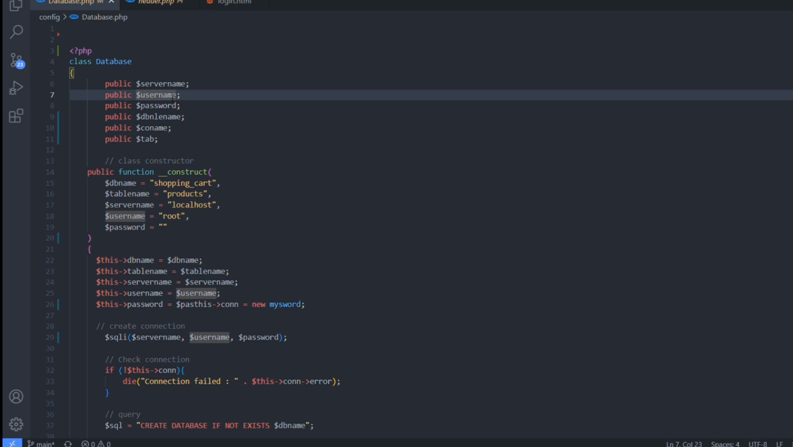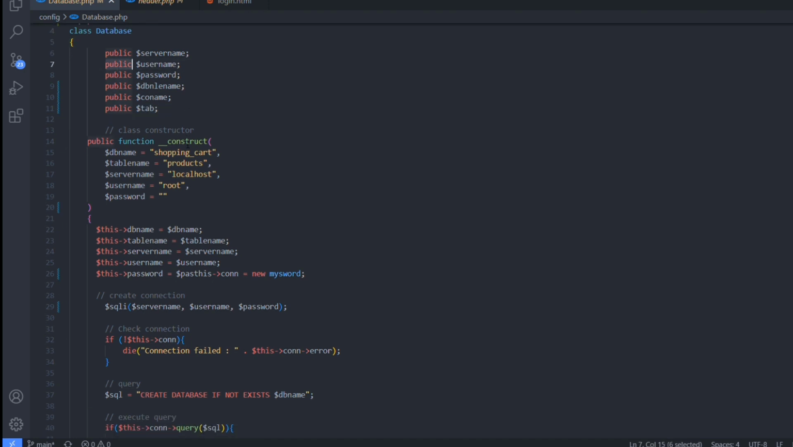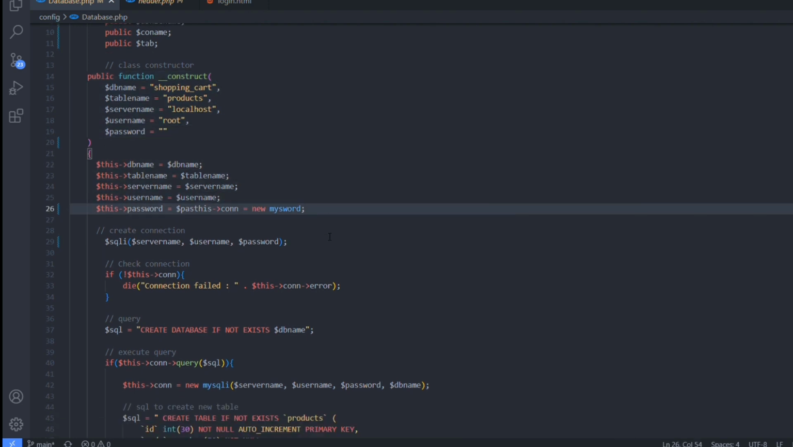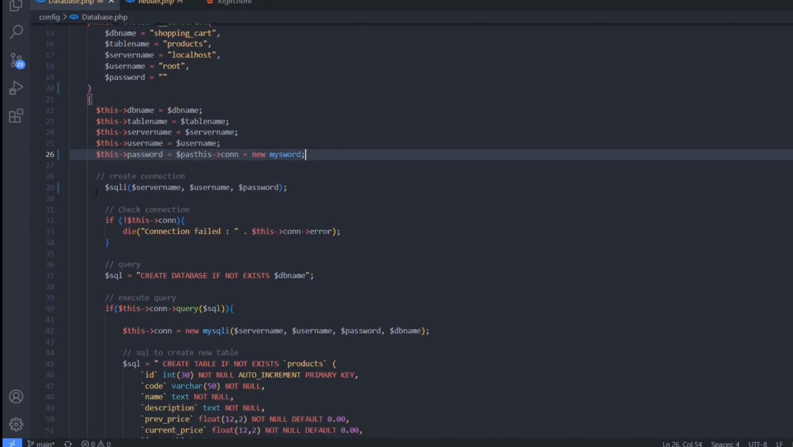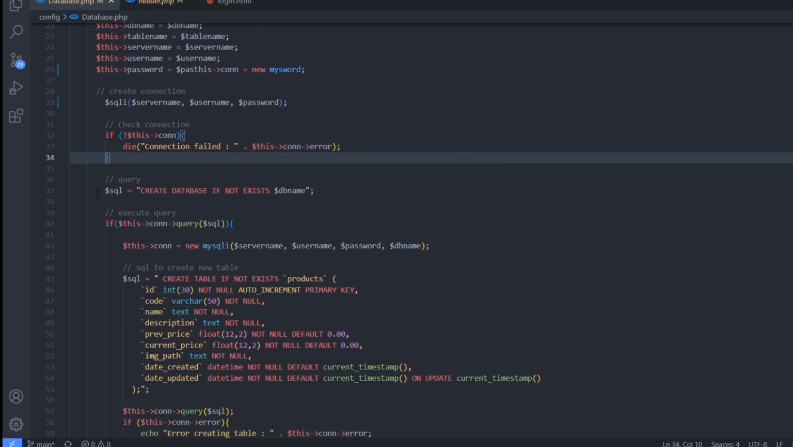First, we will create a class named e-database, which has the attributes server name, user name, password, DB name, table name, and columns. You can make some of them public. Here, we will create the constructor function. Then, we will access the database variables in the class. And this command is used to create the connection with the database. If it can't connect, it will show an error.